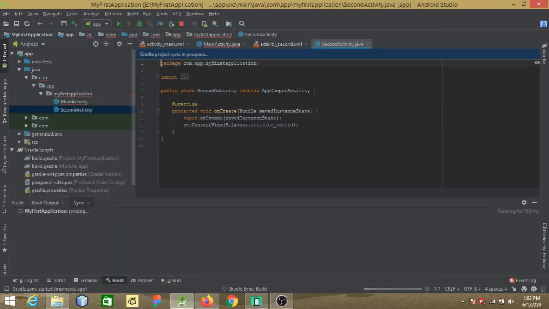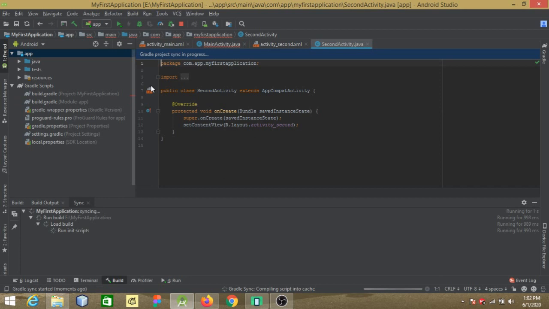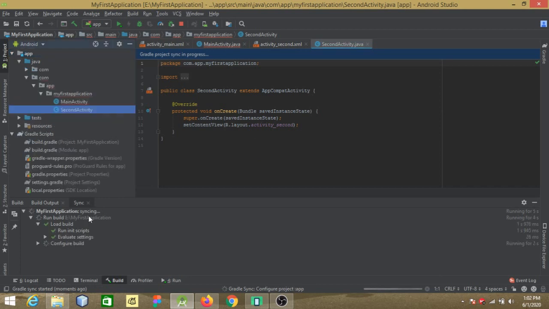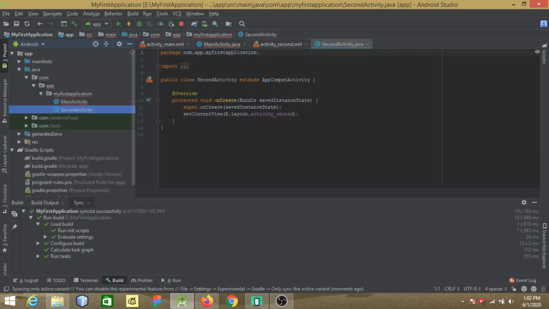It has created a second activity for us. Now the whole application will sync. And I'll show you one more thing, guys, that this activity will automatically get mentioned in the manifest file. As we all know, the manifest file is a very important file. It is basically the file which has all the activity names, all the Android core components.